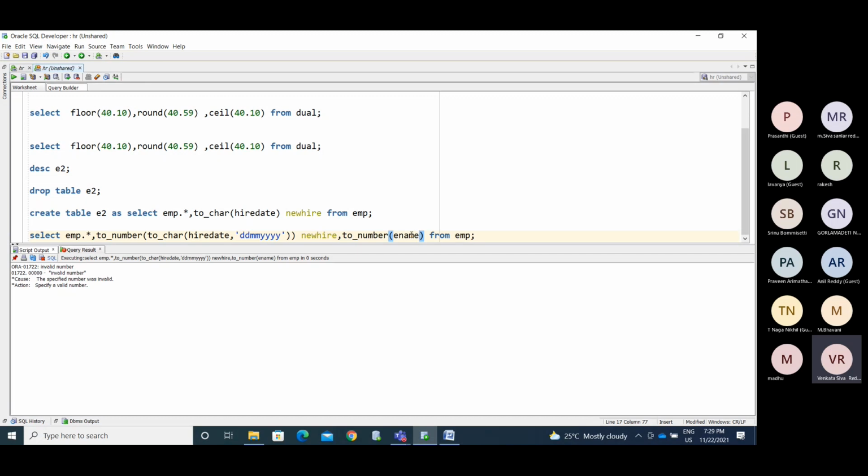In the sense, there may be a special character, there may be character values. So we can find out the values. Other than the number, whatever values we have, you can find out.